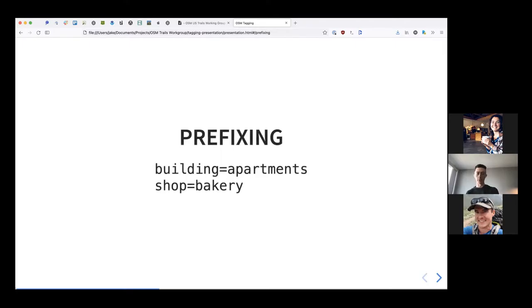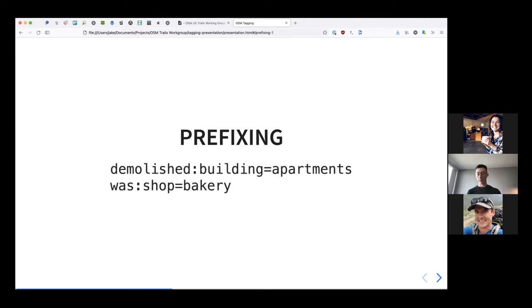Closely related to namespacing is prefixing. Prefixing is sometimes done if you want to change the meaning of a key to describe some adjective modifying that key. So imagine that there's a building in your neighborhood that's an apartment building, and it has a bakery on the ground floor. And one day you walk by and you notice that it's being torn down and that the bakery's closed. And you want to go update that in the map. The canonical way to do that is with a prefix, what we call a life cycle prefix, where we say demolished colon building equals apartments and was colon shop equals bakery.